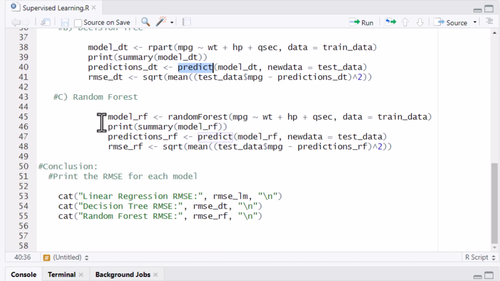So this random forest we can calculate based on the randomForest function from the randomForest package. And here again we have one dependent variable, which is mpg, and three independent variables. So we fit the random forest based on the training dataset, that is 75% of the total dataset. And then we can print the summary statistics if you wish, otherwise you can skip this step.